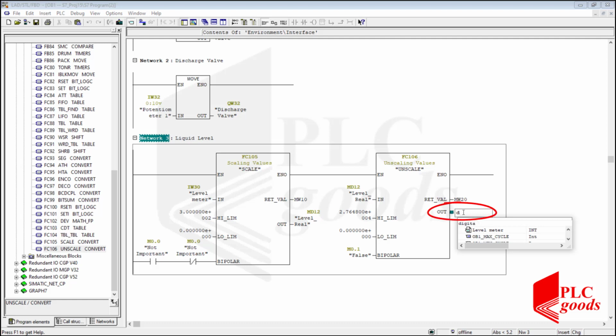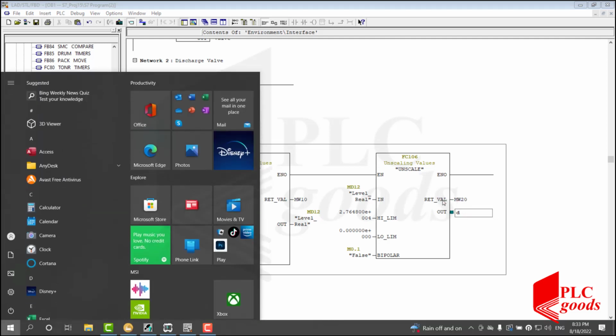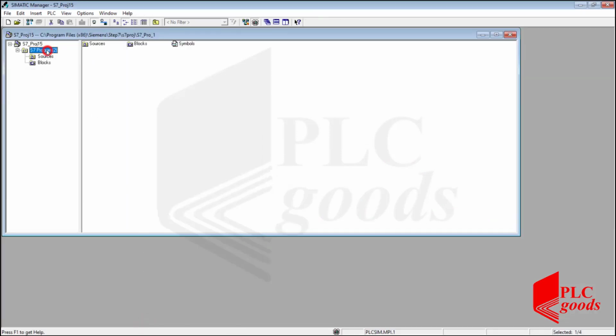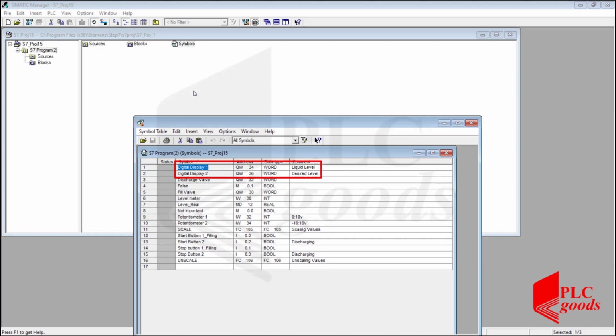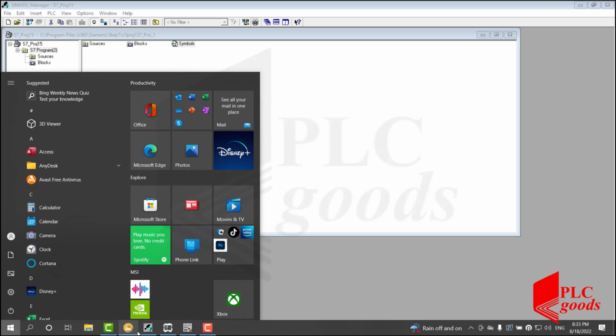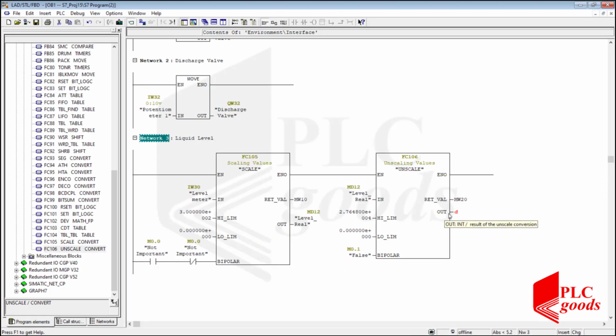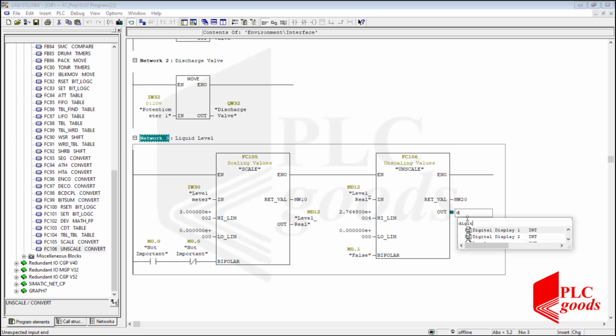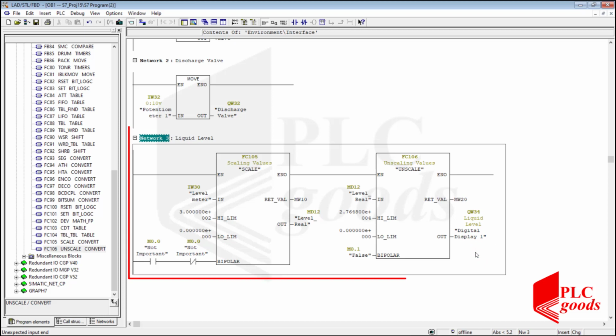Well, the output of the unscale function is an integer number. I need to select this data type for the outputs, which are connected to the two digital displays. Alright, the third network receives the level meter signal, converts that to a real number between 0 and 300 centimeters, and then converts that to an integer number, which can be read by the first digital display.